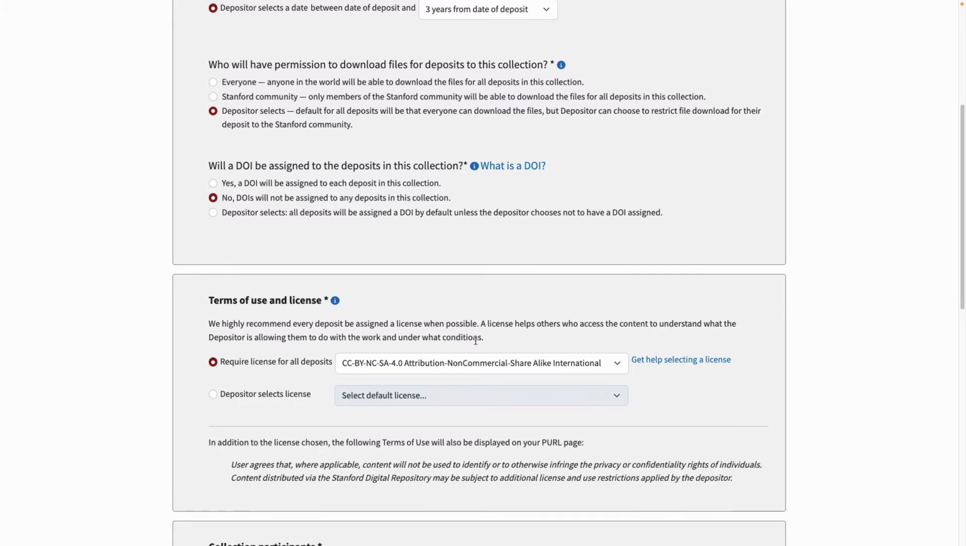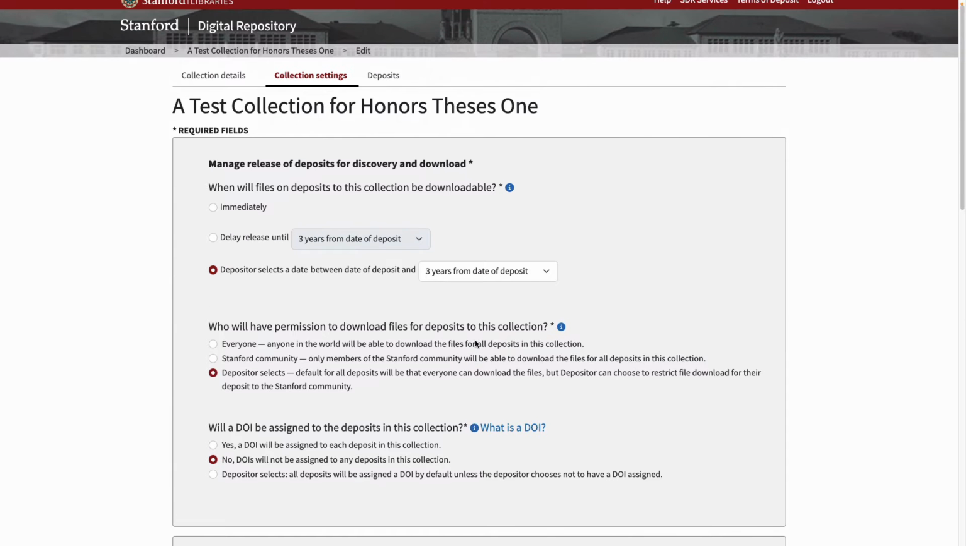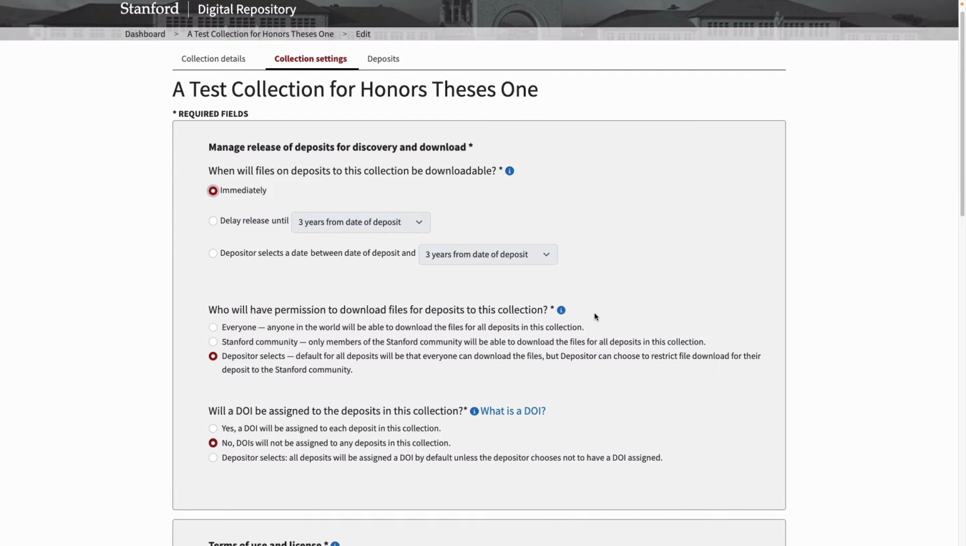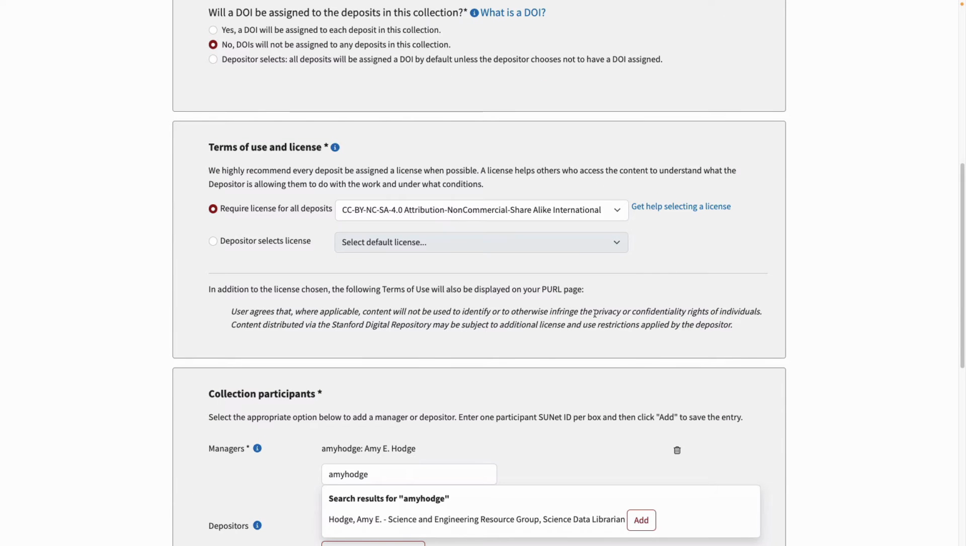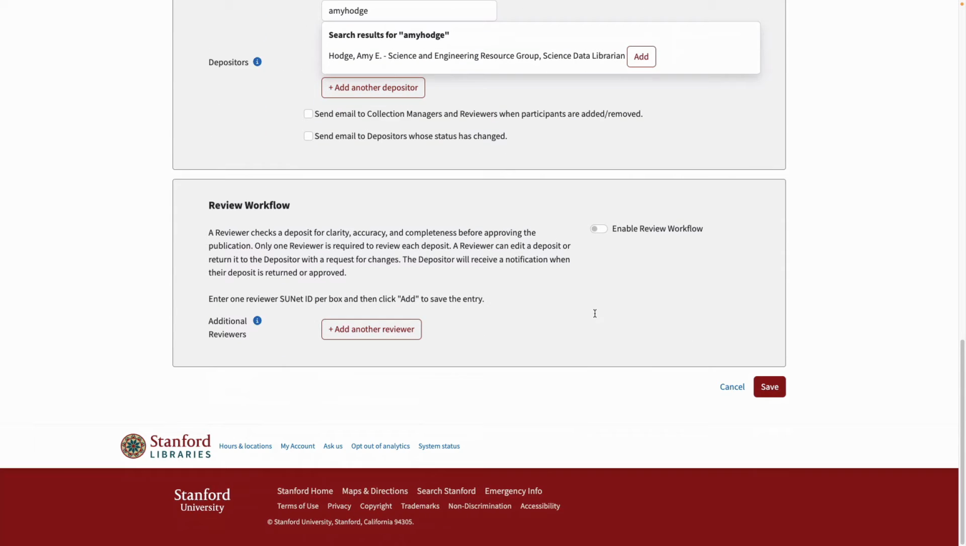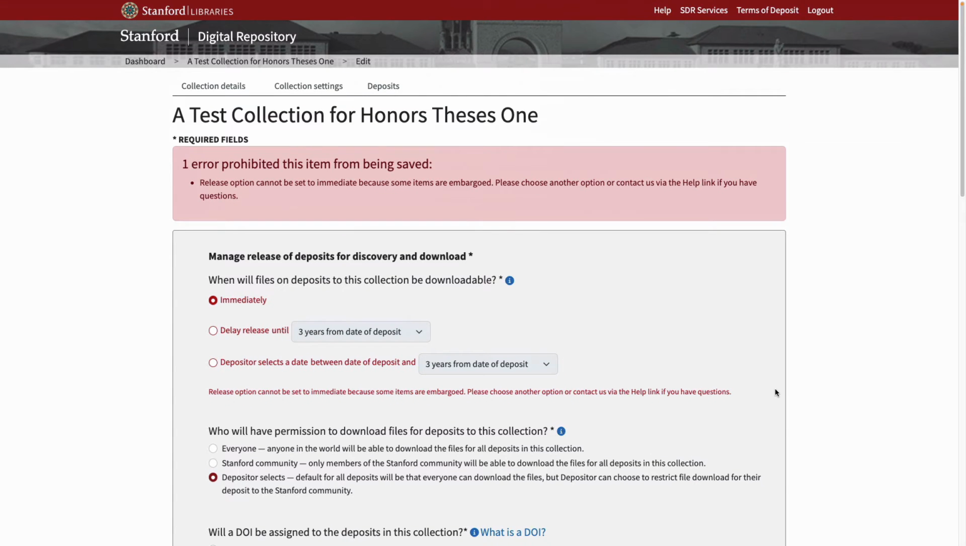Another thing that we've done is put in a check to make sure that collection managers aren't changing the release option for a collection to immediately if there are items in the collection that are embargoed. The result of that would be the immediate release of embargoed content, which is something that we don't want to happen. So if you try to do this, you will now get an error message that says, I can't do this because some items are embargoed.